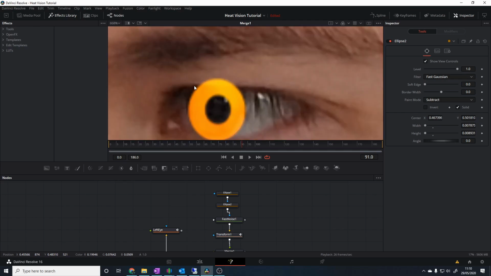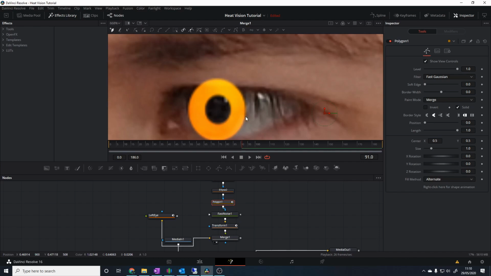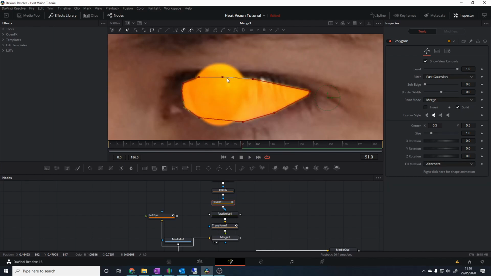And finally, we want to add a mask so that we're not getting the eyelid in here as well. So this time we'll click on our second ellipse and we'll click on polygon, and we can just draw a very rough shape around our eye, like that.